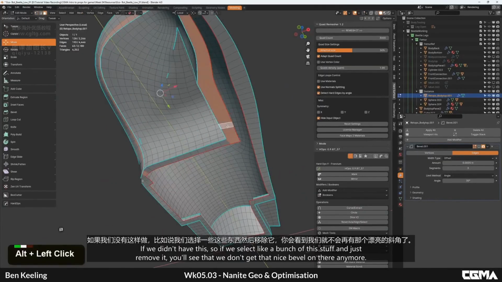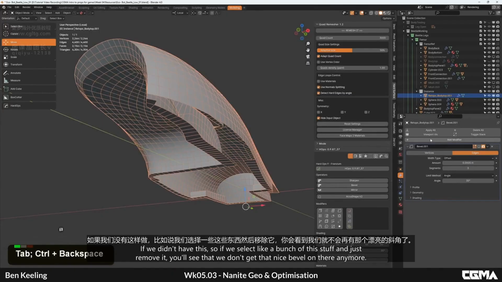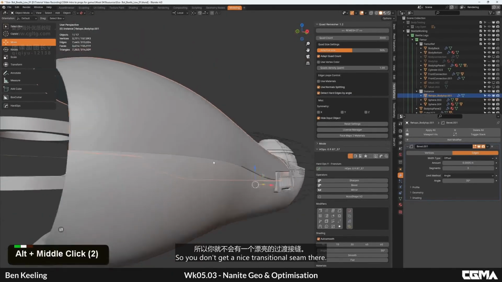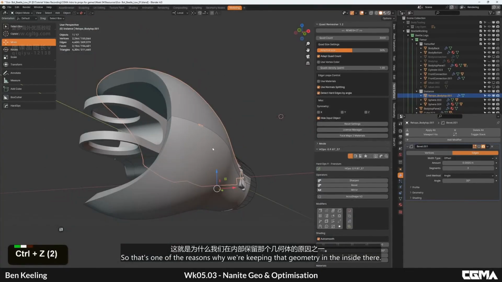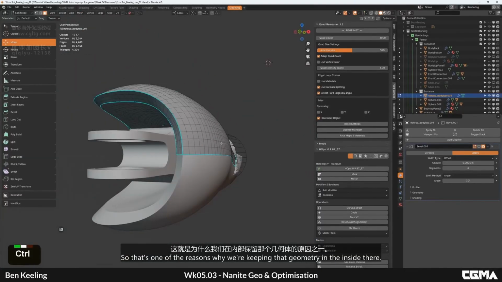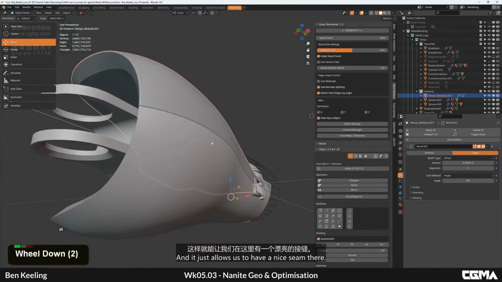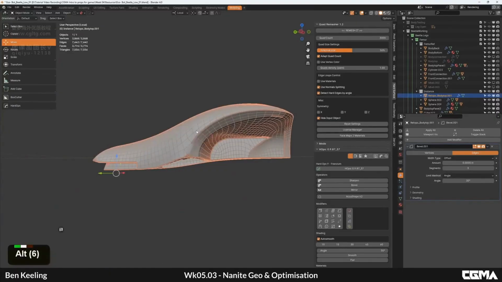If we didn't have this, so if we select a bunch of this stuff and just remove it, you'll see that we don't get that nice bevel on there anymore. So you don't get a nice transitional seam there. So that's one of the reasons why we're keeping that geometry on the inside there. And it just allows us to have a nice seam there. So this is one way to work with the quad remesh topology.